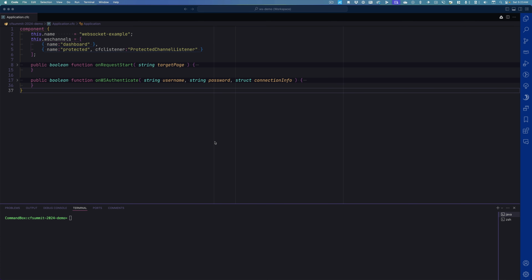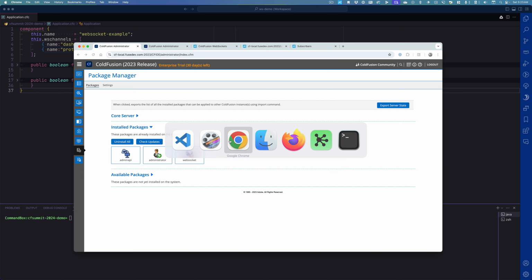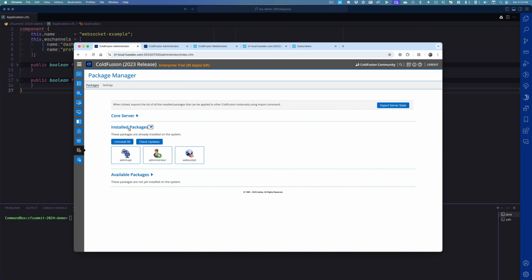First, we'll make sure that we have WebSockets installed in our ColdFusion server. So let me look at my ColdFusion admin, and as you can see here in my installed packages, it is installed. When I started my server, I went into my available packages, found my package and installed it. You can do it through here, or you can do it through CFPM, which is your ColdFusion Package Manager CLI.